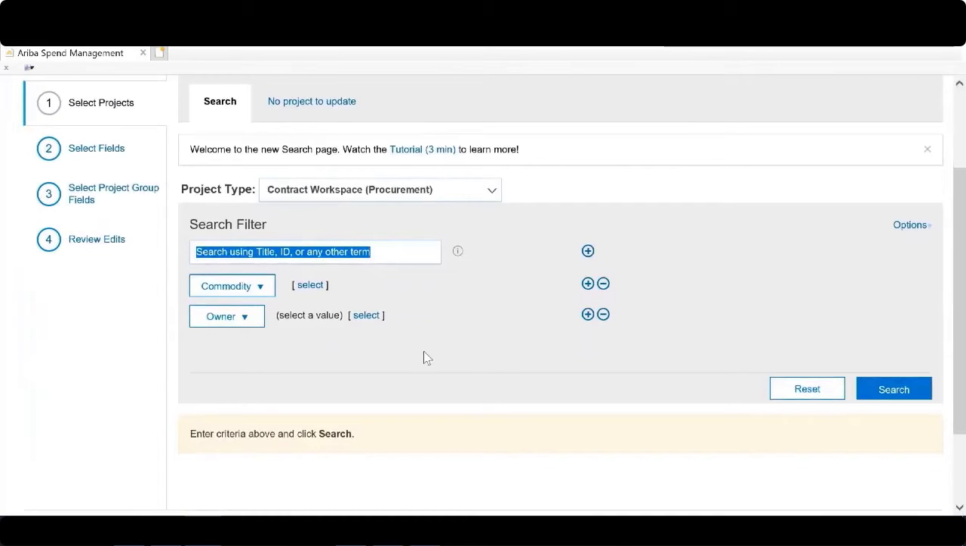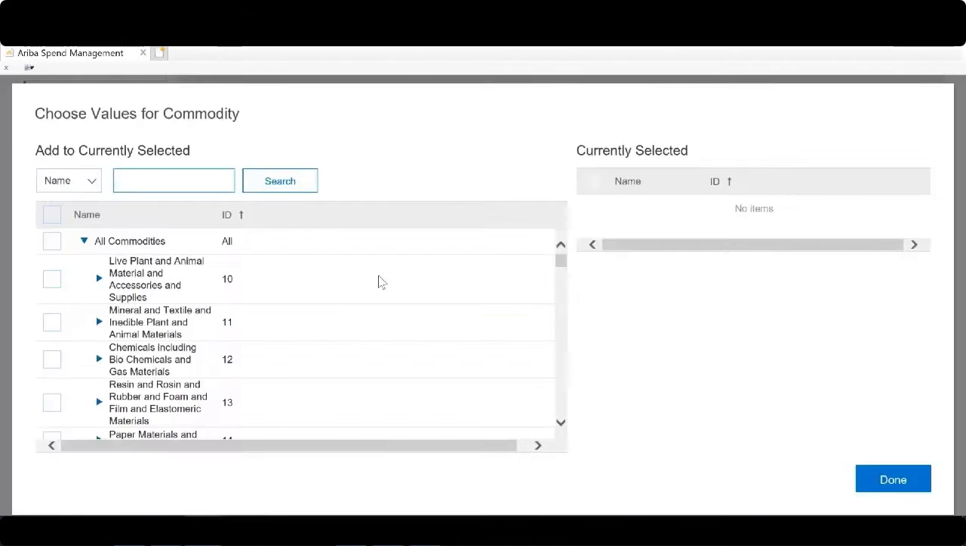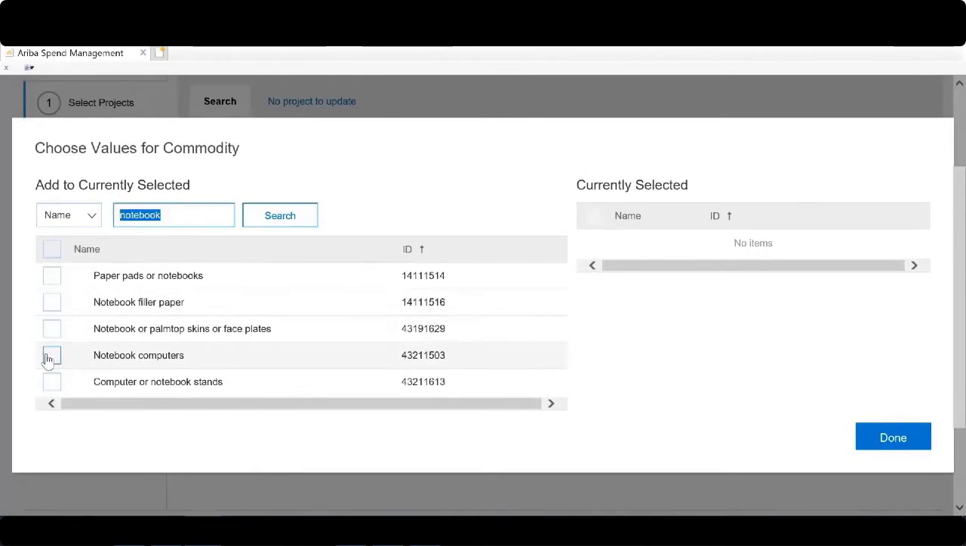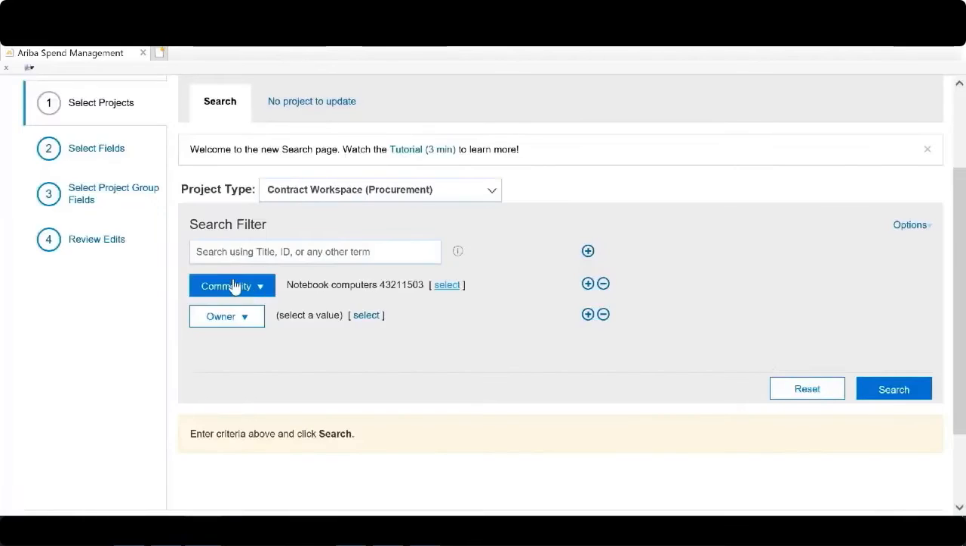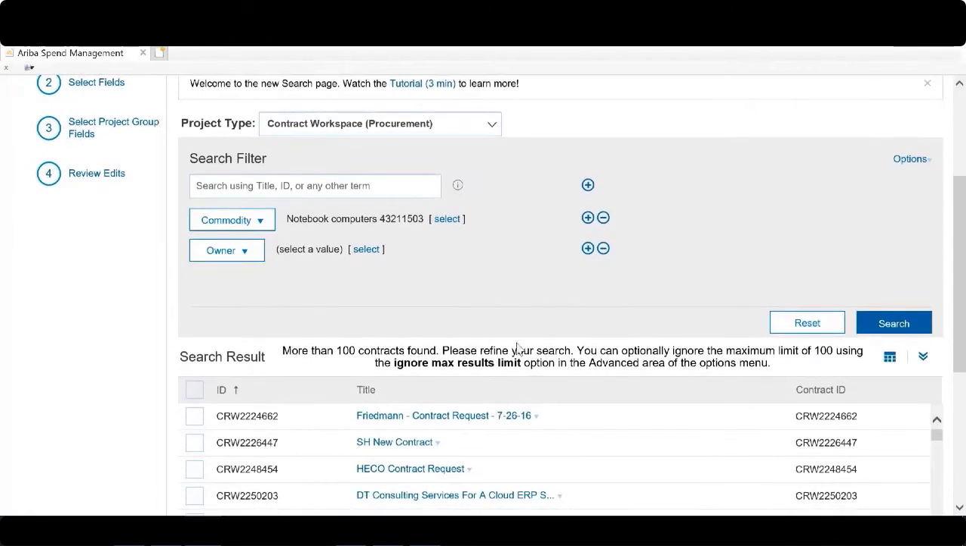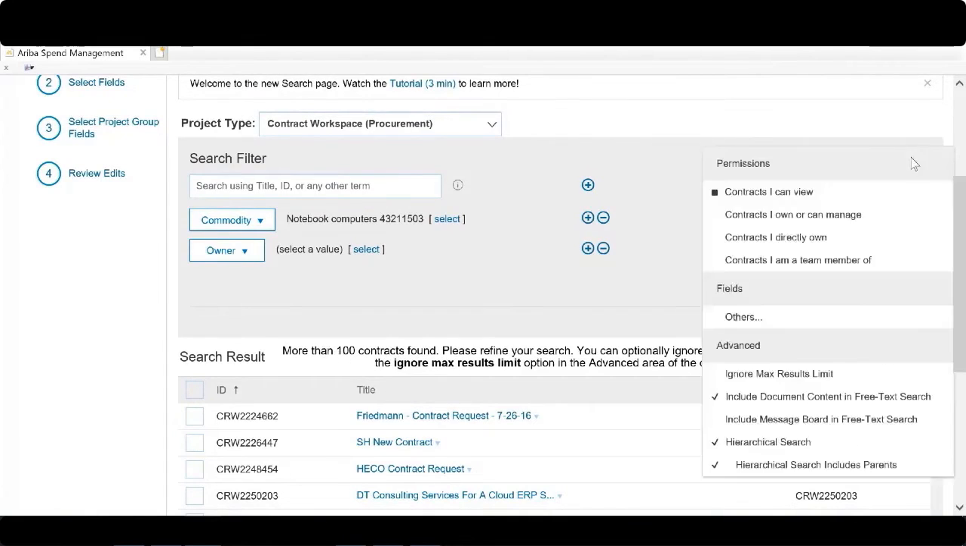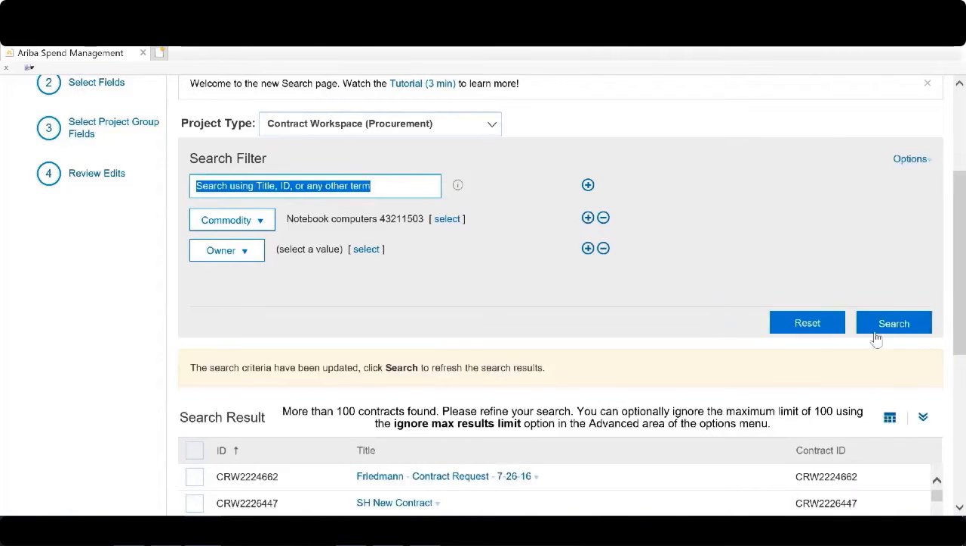I'm going to run a quick search, and I'm going to search for a commodity code. We're going to search for notebook computers. Now I'm going to deliberately leave the owner blank because I want to show you a quick feature here. So I'm going to click search. You'll notice that it says that you have more than 100 search results. So I did not get all the search results. To ignore that filter, I would click Options, Ignore Max Search Results, and then hit Search again.